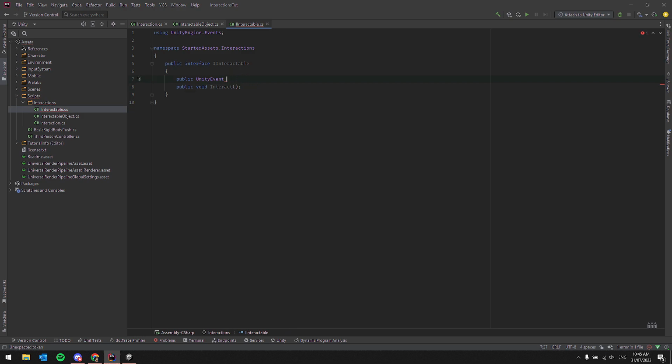We need to give it a name, of course. Let's call this onInteract. And now we have to make this get protected sets. Protected is different from private in that private means only this interface or this class can use that thing. Protected means this interface and this class and its children can use this thing. To use the interface, we can say MonoBehaviour and IInteractable.